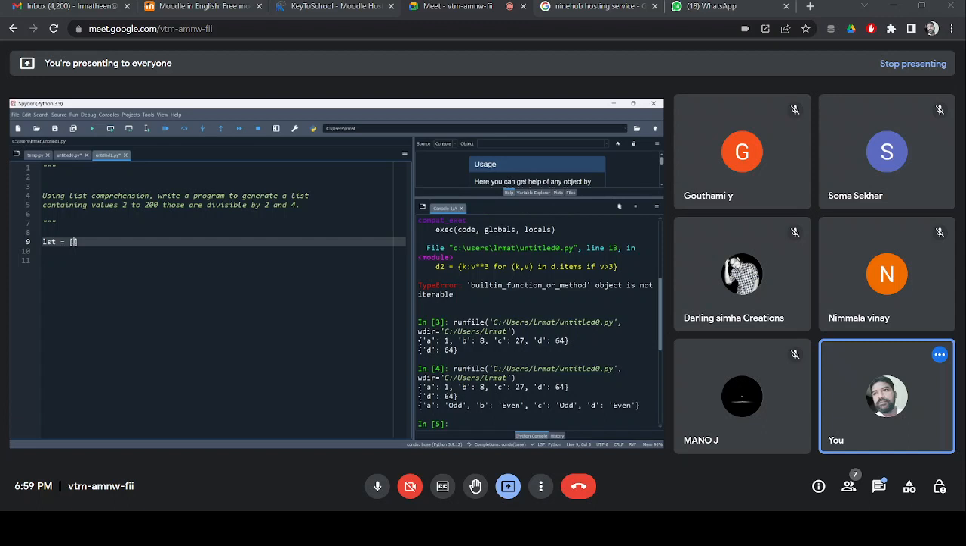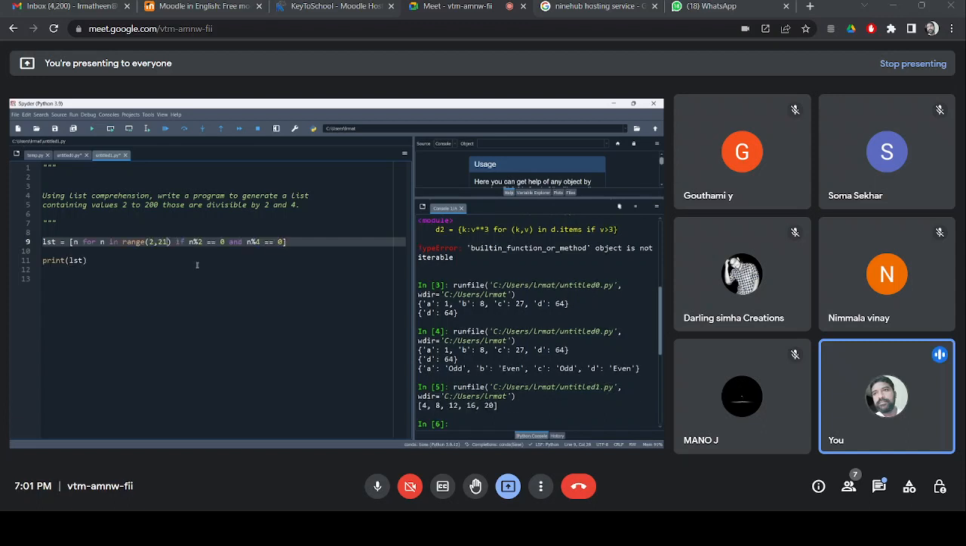After that, 3 is not divisible. 4, yes, both 2 and 4 divide it. After that 5, 6, 7, no. 8 is divisible by 2 and 4. After that 12, 16, 20. This is the answer. Got it now, my friends? Yes, sir.